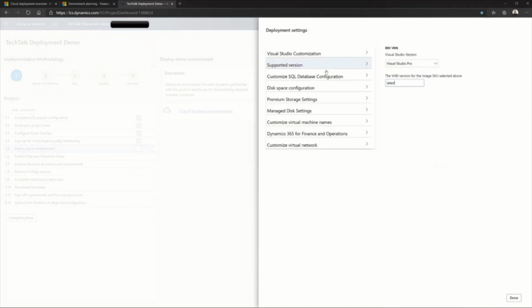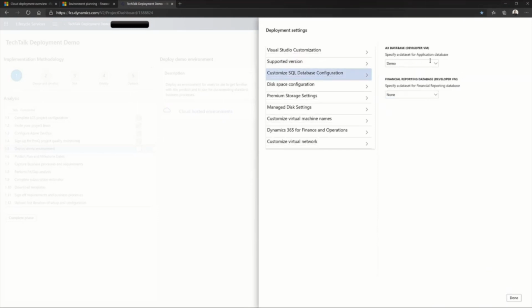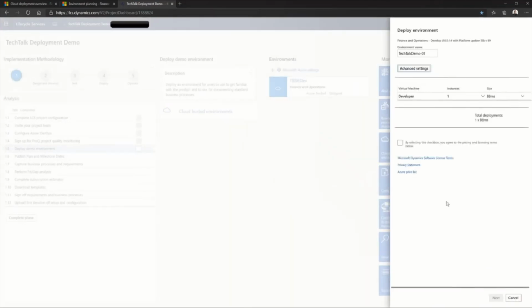Most importantly, we're going to select the SKU, and then we're going to select some different characteristics of this environment. One of the most common characteristics that we want to select and verify during deployment is whether or not we're going to include demo data or start with a blank data set.